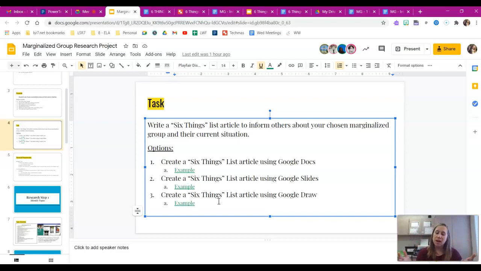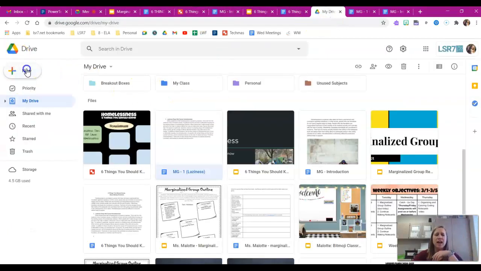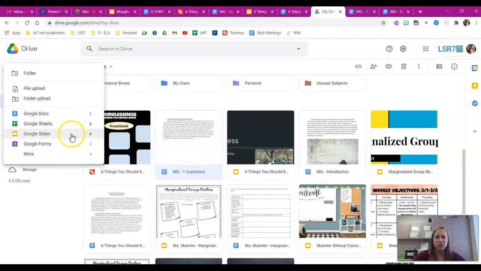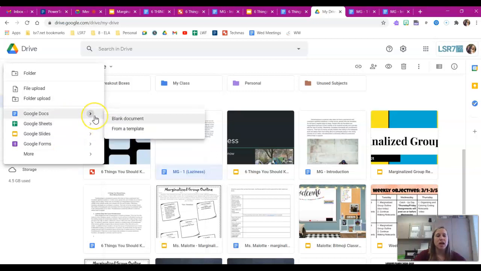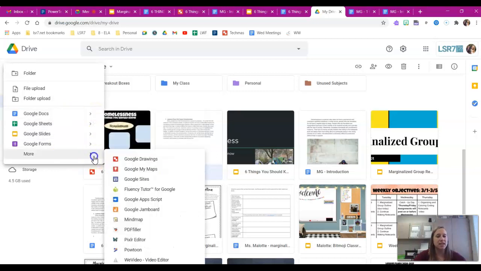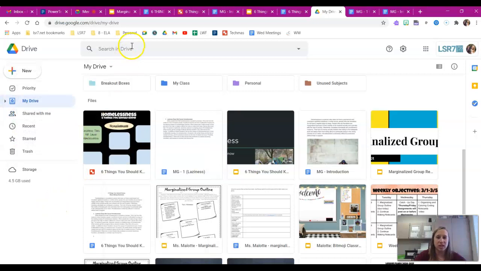So keep in mind that this is about writing first and presenting second, but you may want to find a balance between what you think would be the easiest to write and turn in list article wise, and which one would be the neatest or the coolest to present. So once you've decided that, you will go into your Drive and create new here, and you'll pick whichever one you're going to do. So Google Docs is here, Slides is here, and More has your Google Draw option.